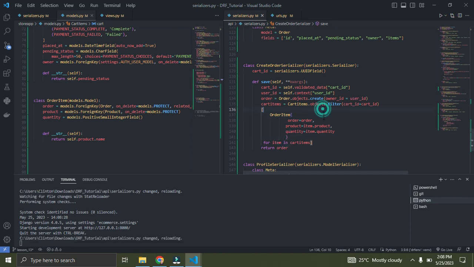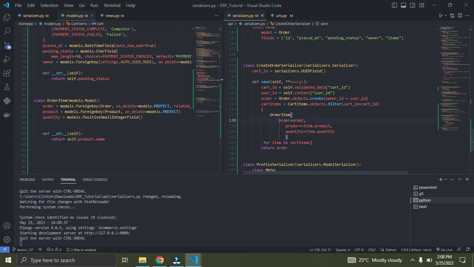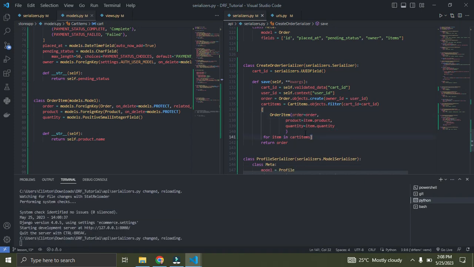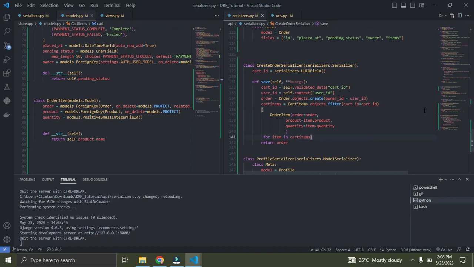Okay, let me take this guy back up. Let me just Ctrl Z it. Okay, so I think it's better this way now. So right now let's assume we have 3 cart items. After doing this we're going to have 3 order items instead. So right now I'm trying to create this order. So now after we've done this, what's the next step?